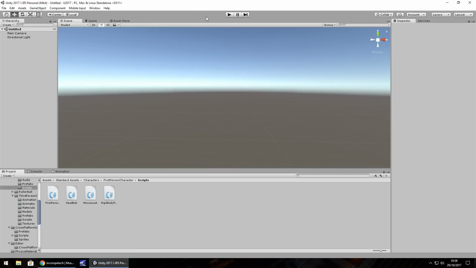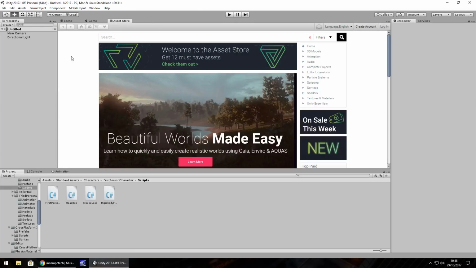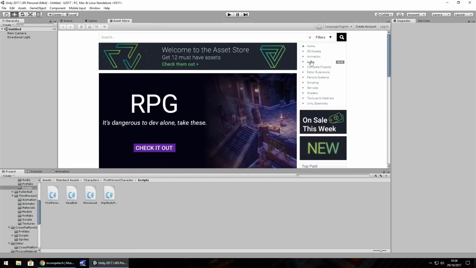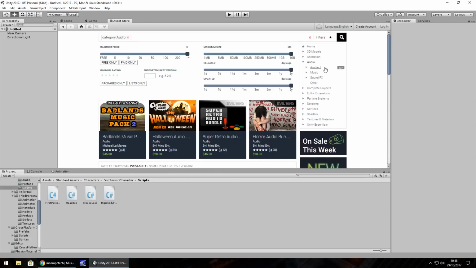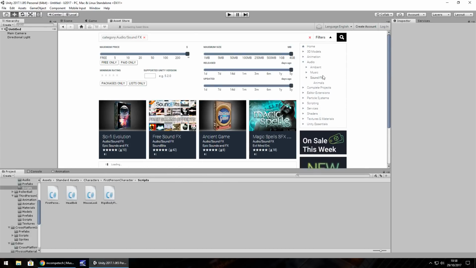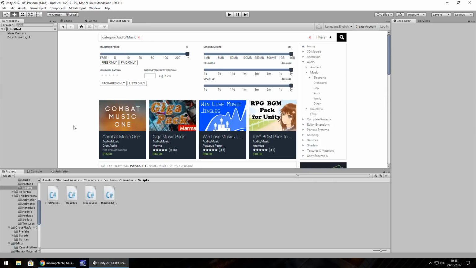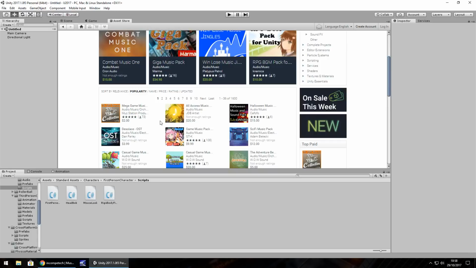The second one is the good old Unity Asset Store. In the Asset Store itself, we have a section right here called Audio, and you can choose pretty much anything here, sound effects, music. Now, remember that some content on the Asset Store is paid for, some is free, so it's up to you whether you're prepared to pay or not.